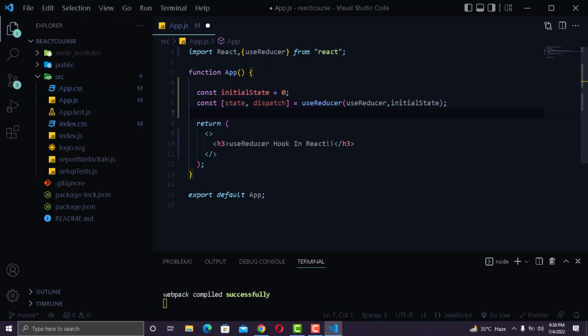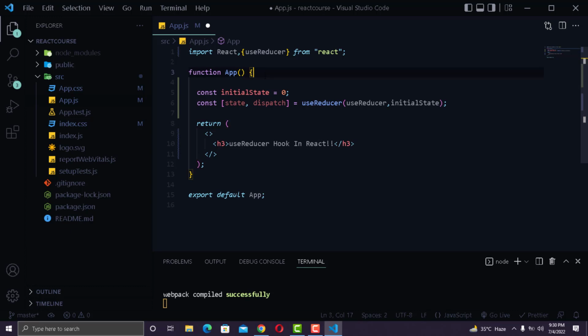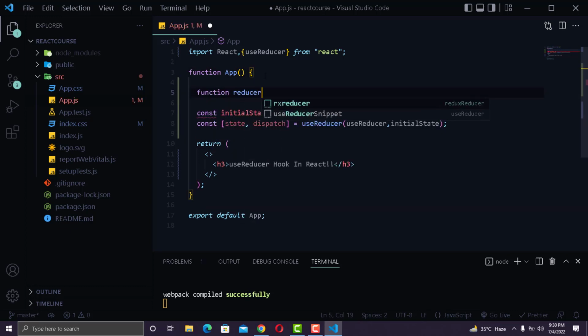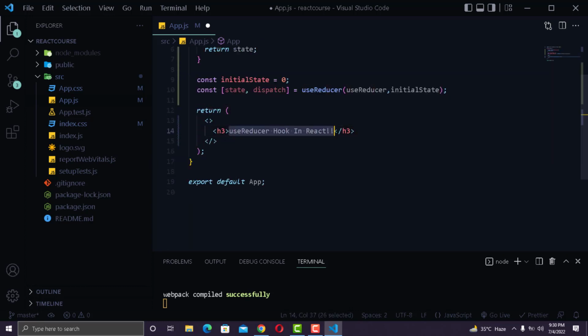After that, as the useReducer hook provides us two things, one is the state variable that holds the initial state and the second one is the dispatch function. Now let's also create the reducer method before the useReducer hook, which consists of parameters as the current state and an action object. Now inside the reducer function let's return the default state, and inside JSX let's print our state variable with the help of an h3 element.